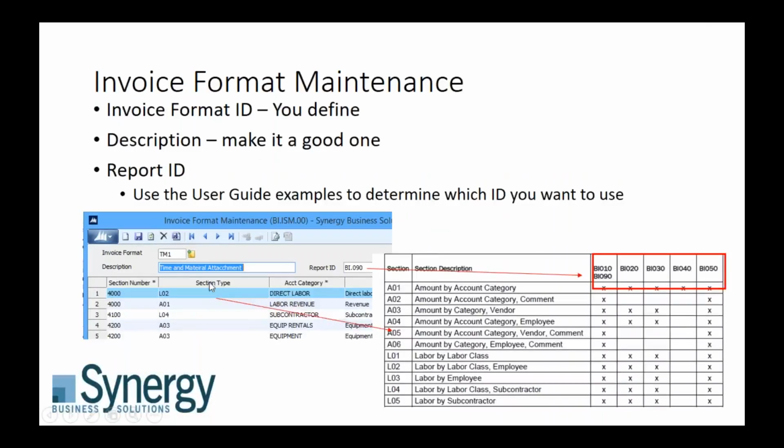On the invoice format maintenance screen, which I'm going to take you in there and show you, this option is also in the user guide, which is helpful. When you're looking at your section types and you go, wow, I really like that amount by account category, employee, and comment, I really want to use that section type because that's really what my customer would love to see. You have to know that that section type is only available on certain formats, BIONO 020, 030, 040. I'm sorry, it's only available on 010. It's not available on 2, 3, or 4. It's on 1, 90, and 5. So again, using the user guide is very helpful because you're going to then know which formats you can use with which section types.